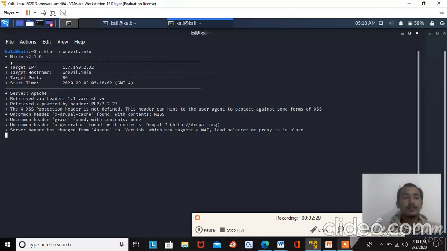So let's see. Here we can see the target IP, target host name, target port, and start time. Similarly, the server used is Apache, and the language used is PHP 7.2.27, and Drupal 7 has also been used here. So this is the information provided by Nikto as per our definition.